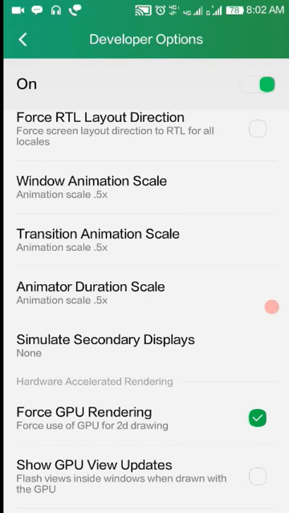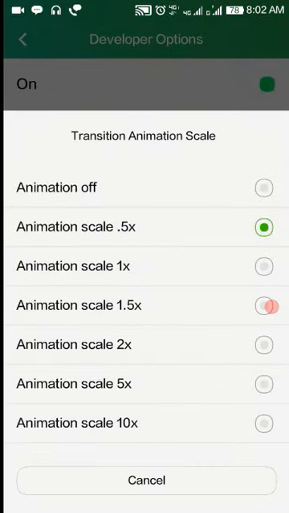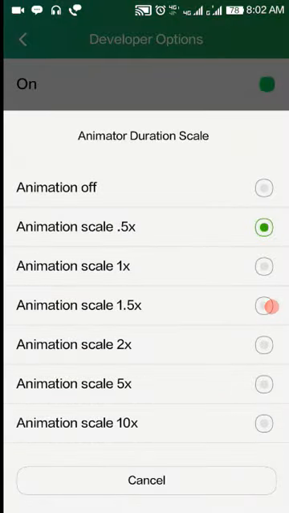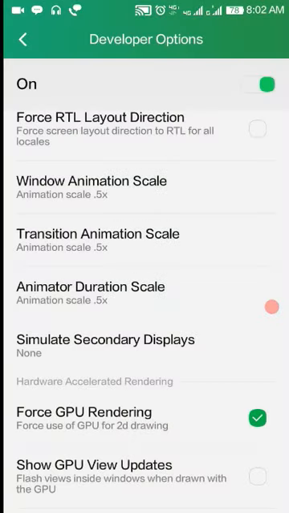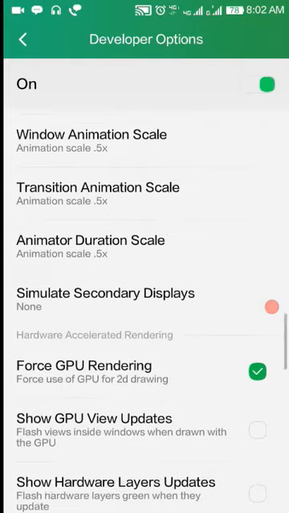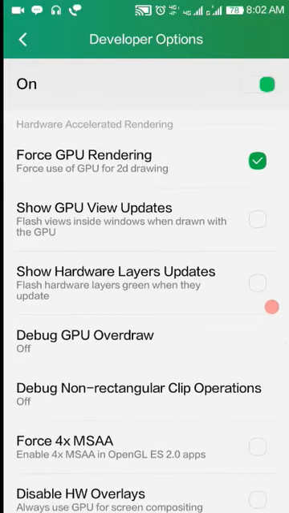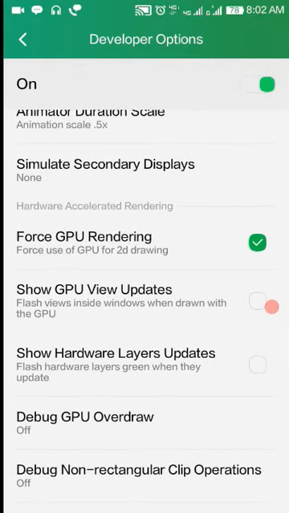Then the Transition animation scale is also a sort of animation. You have to make this 0.5x, and the same goes for the Animator duration scale, 0.5x. If you keep all these three, Window animation scale, Transition animation scale, and Animator duration scale, at 0.5x, your animations will be a bit faster, and you will really feel that the device is going a bit faster than before.